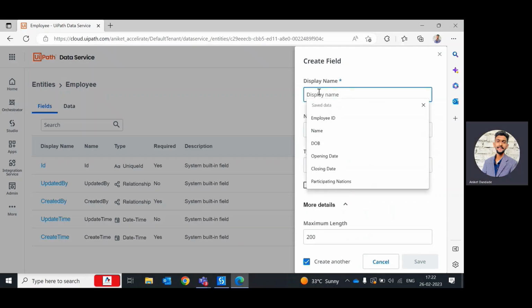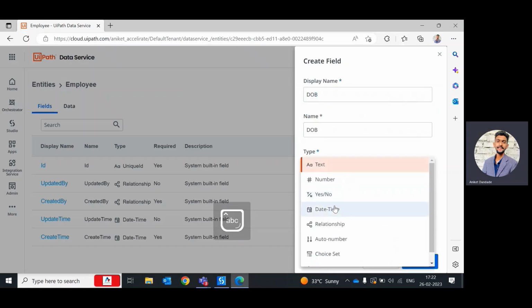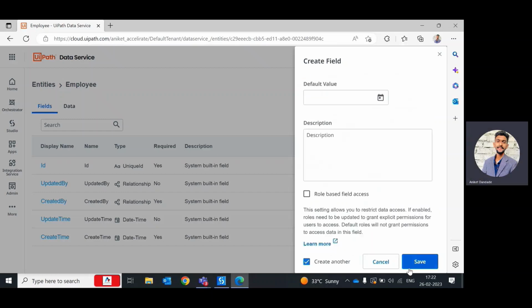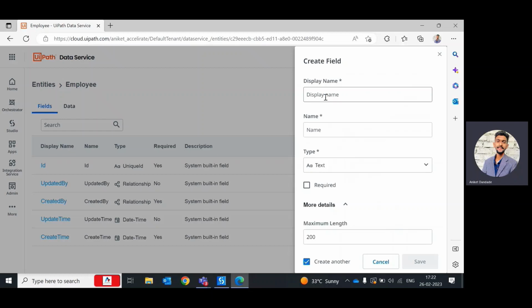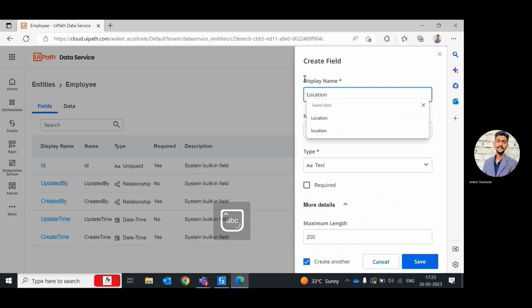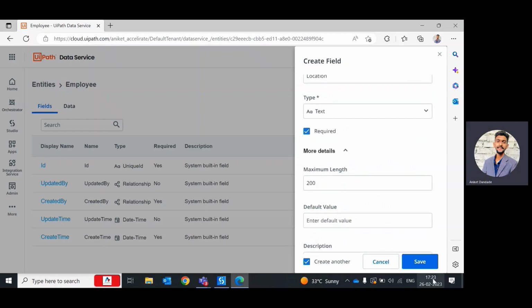Now the third field, I'm taking as date of birth. For this, I'm making the type as date time. Here you can see you can also hide the time field. So I'm hiding the time field. Click on yes, and also I'm making it required. Click on this and just save this. Now the last field I'm creating is location, and I'm making it of type text only, and also making it required. And click on save.